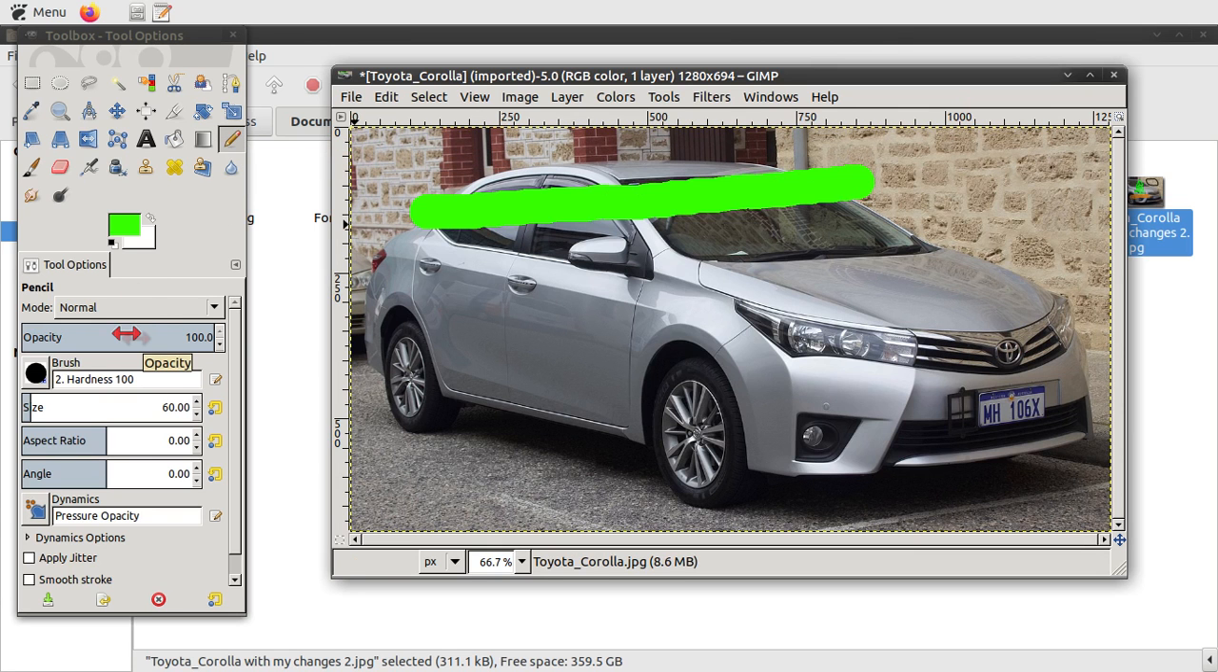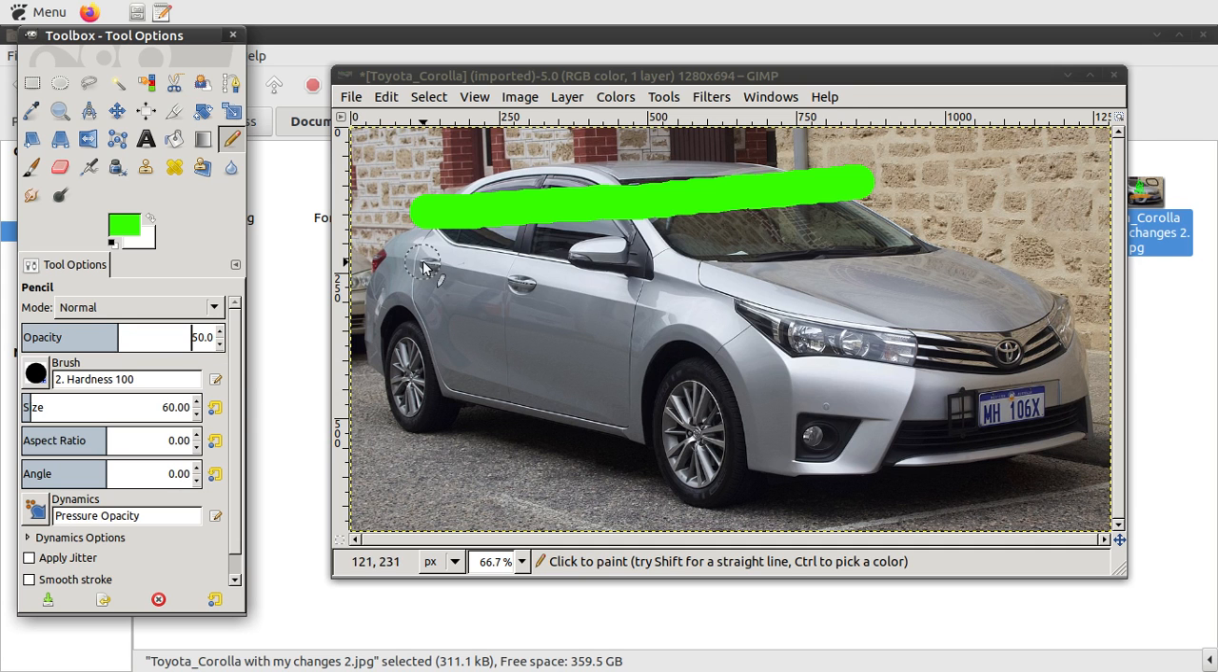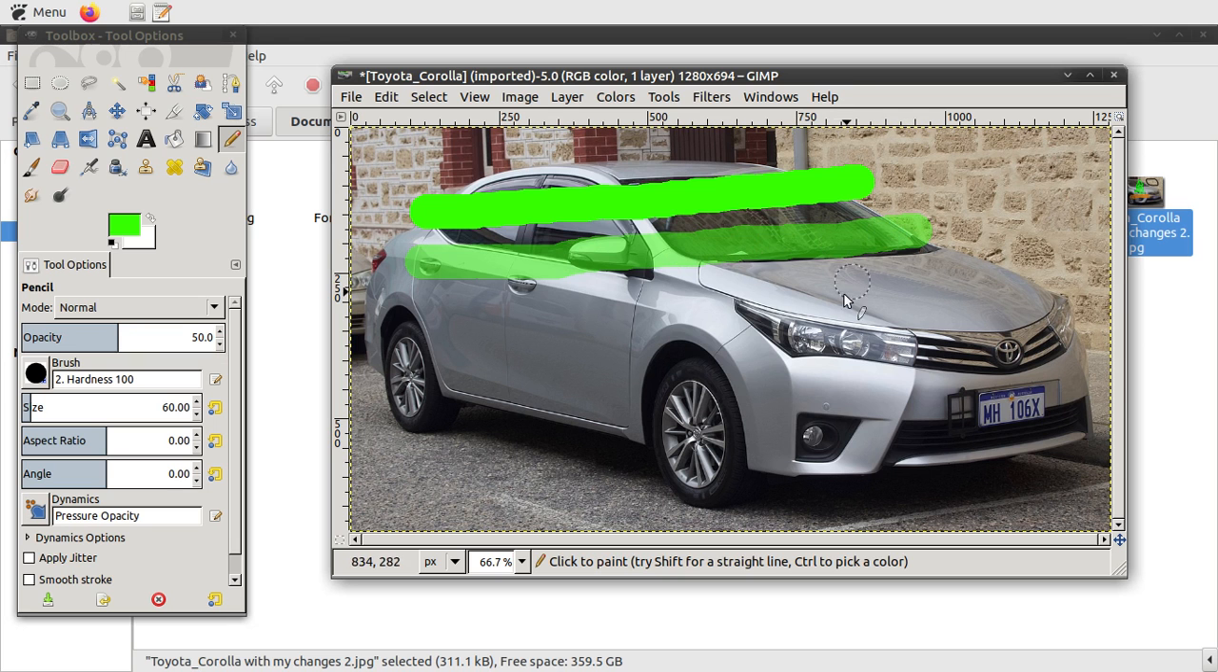Let me change the opacity to 50. Let me draw again and see what happens. Can you see the difference between these two? Here when I did the drawing, I could not see anything of the original image. I could not see behind the green color, but this allows me to see a little bit.